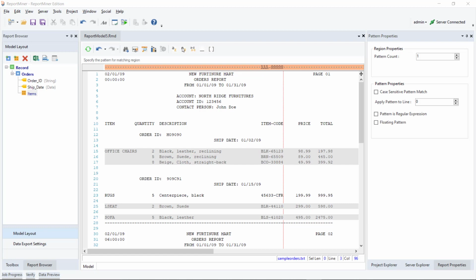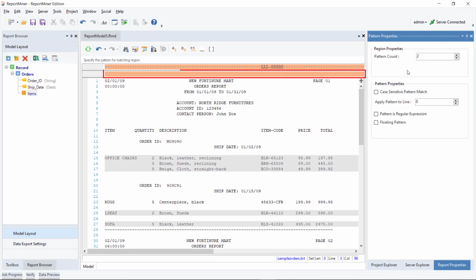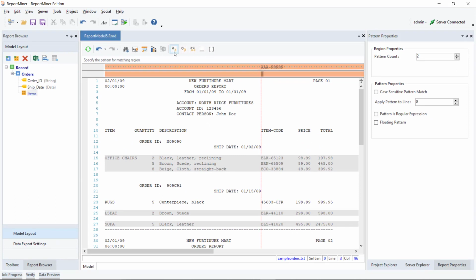In this scenario, to capture the region completely, we'll specify another pattern. You can specify up to 5 patterns in a single report model. Go to the Pattern Properties panel and increase the pattern count to 2. As you can see, another pattern bar has appeared. On the second pattern bar, specify another pattern where the 5 digits come before the 3 alphabets, separated by a hyphen. And now, all the lines with item details have been captured completely.